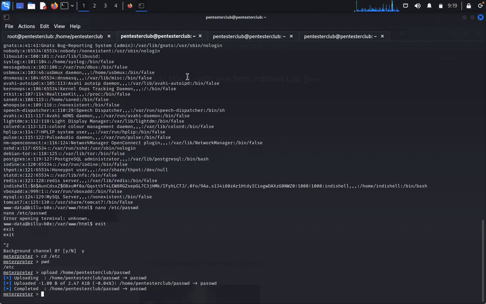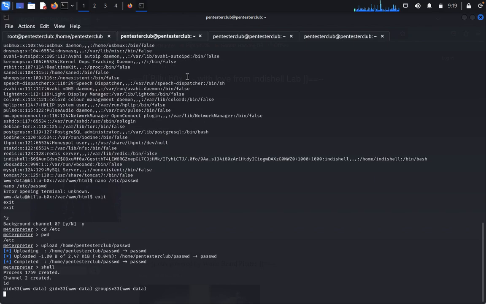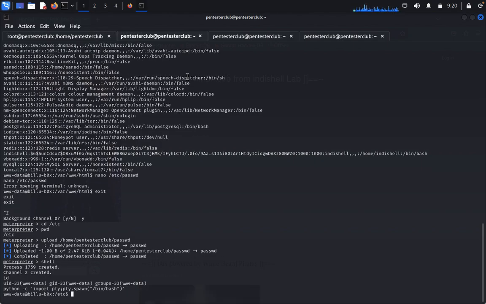So now you just type here python -c. So first you would like to type here shell. Now you just type here id. We are getting it. So you just type here python -c import pty; pty.spawn /bin/bash. So we are successfully logged in here.